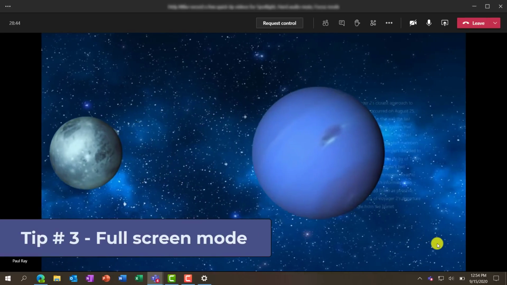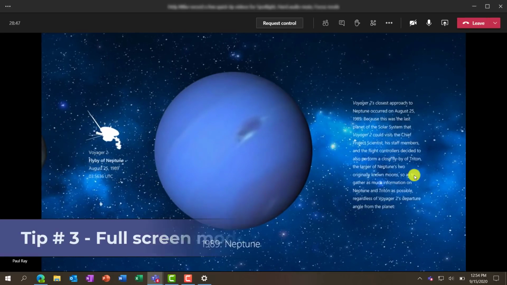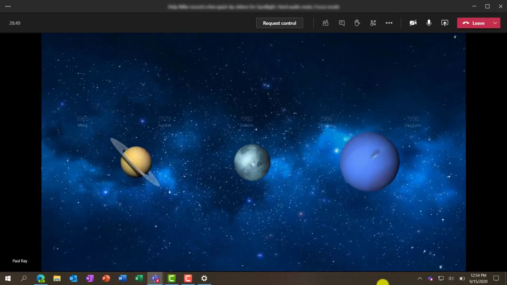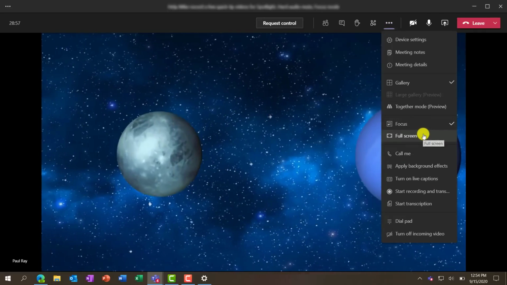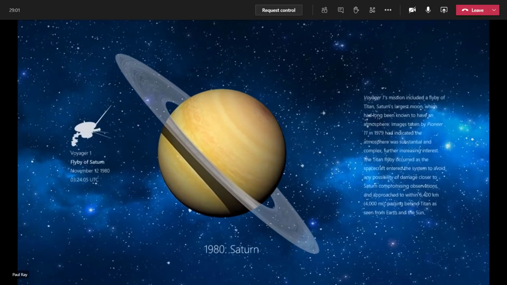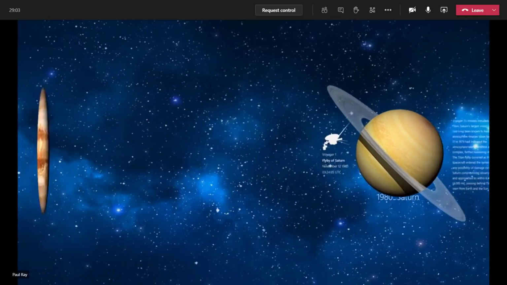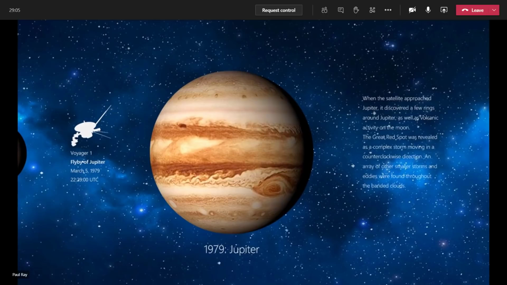The third tip is full screen mode. I want the top bar and the bottom taskbar to disappear to get even more focus. I'll hit the 3-dot menu, and I'll go down, I'll choose full screen. Now notice how both the top and bottom taskbar areas have disappeared. I have a full screen to completely focus on that content.